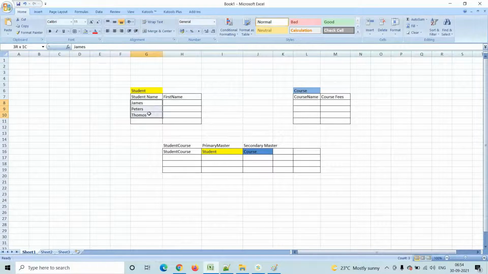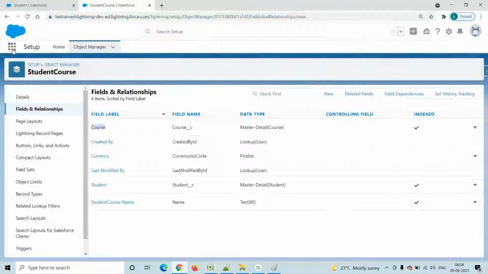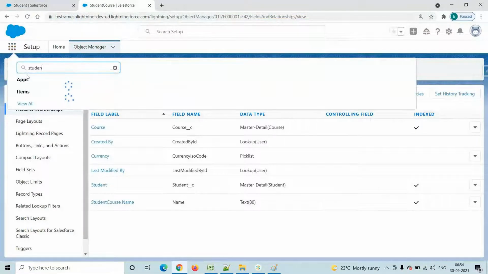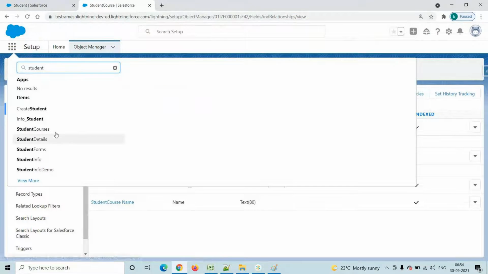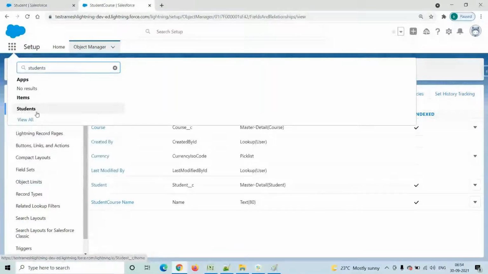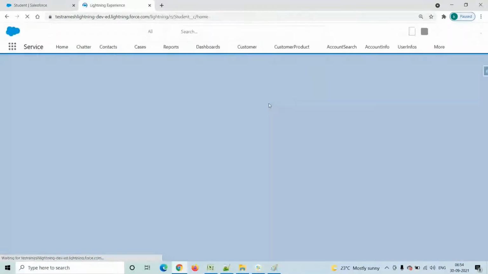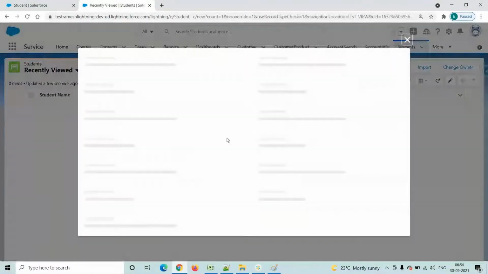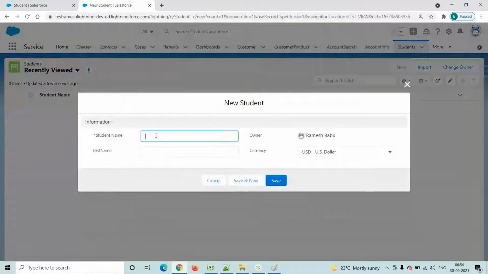How do we create these three student records? Go to the app launcher and go to the Students tab. Click on the Students tab and click on the New button. The student name is James.